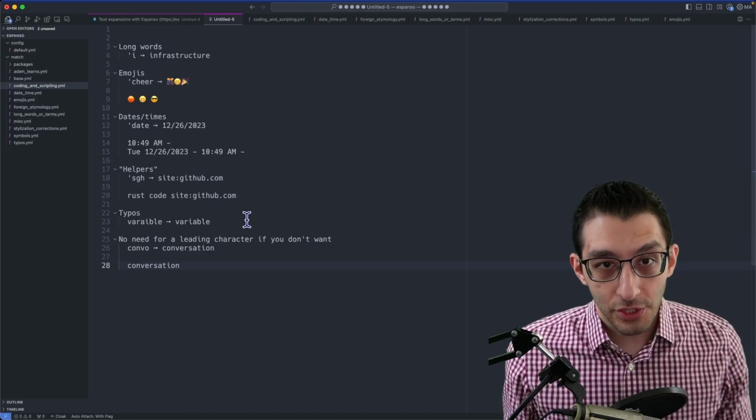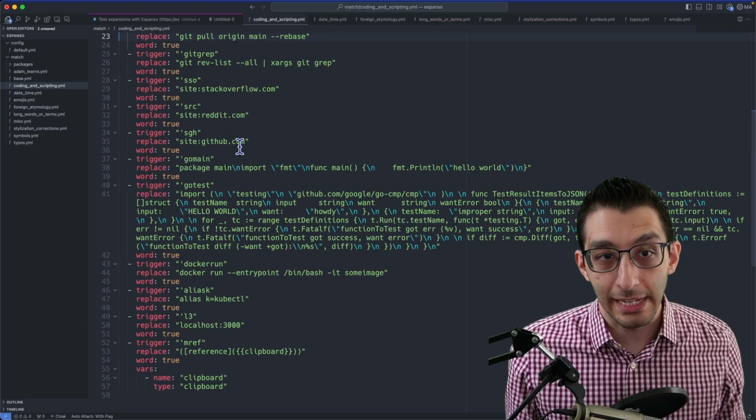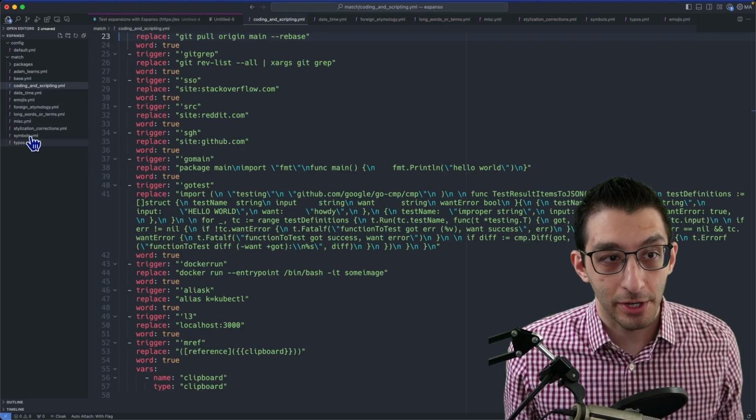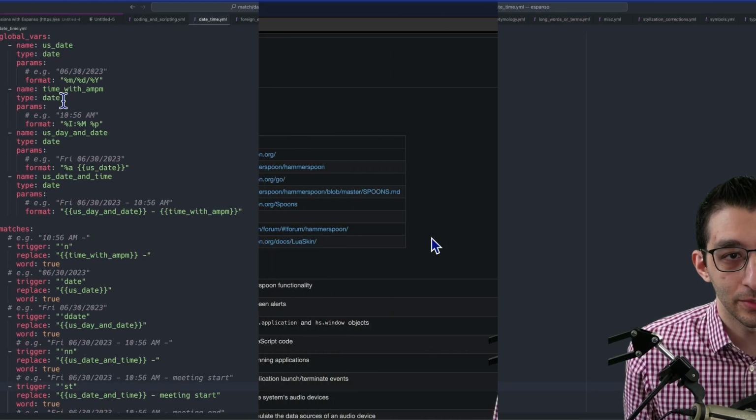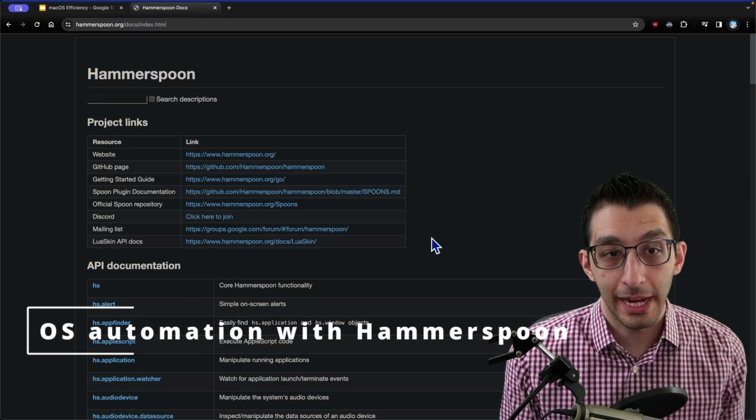And in the cheat sheet, you'll find a link to a GitHub repo where I've got all of the examples that I use. So you can see on the left bar here, they're all the date time ones that I use. For OS level automation, one of the tools that I use is called Hammerspoon.